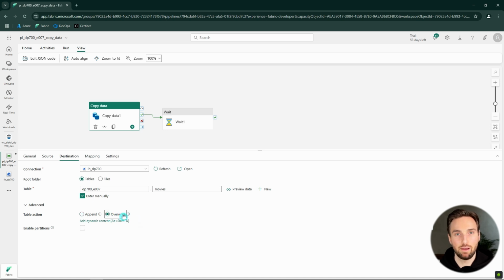So I don't want to append that data to that table. I want to override it every time this pipeline runs.